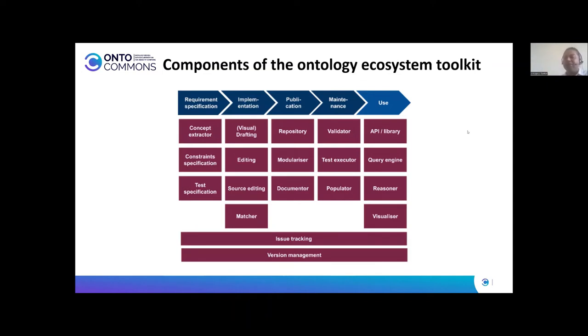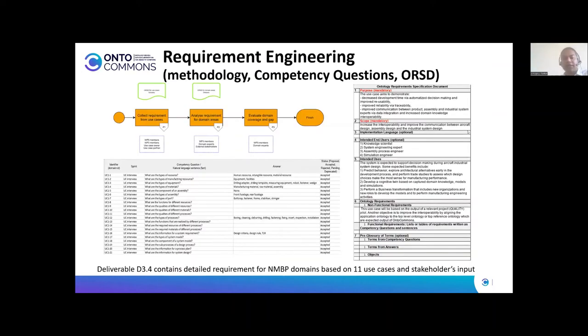And we have mapped different standards and toolkits for all of the phases. However, we are suggesting some of them as part of the ecosystem, to give you a tool chain to achieve your schema need. So for requirement engineering, we are suggesting you use competency questions, use the ORSD document template, and all of these are detailed in our deliverable, which is D3.4.